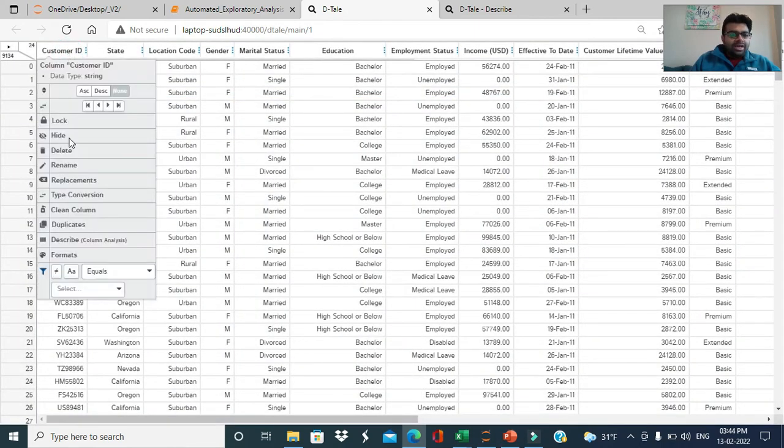If you click on any of these variables, you can understand certain other features as well. You can rename the variables, and you can clean certain columns. So overall, the Dtale library has many useful features that can be helpful for developing machine learning models as well. So this is about Dtale.